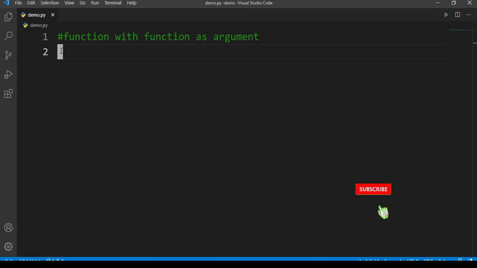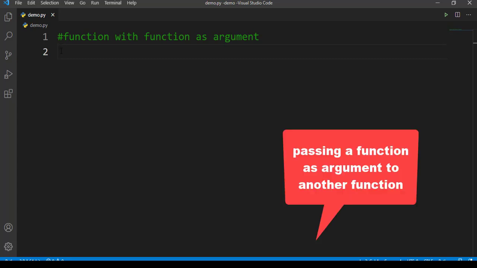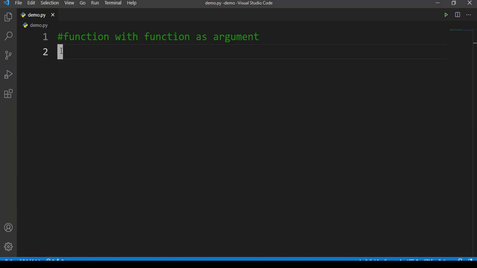In this video, let's learn about function with function as argument. So what does this mean? This means we are going to pass a function itself as an argument to another function. Till now we studied about passing a value or a variable as an argument to a function. So today let's learn how to pass a function as an argument.